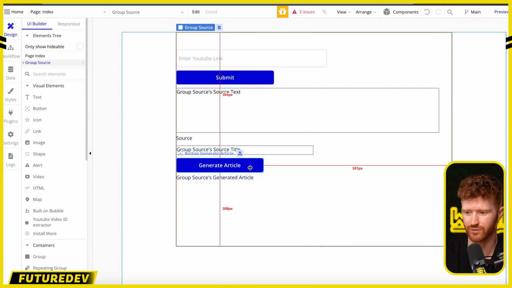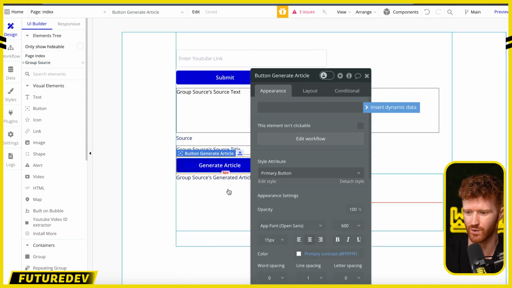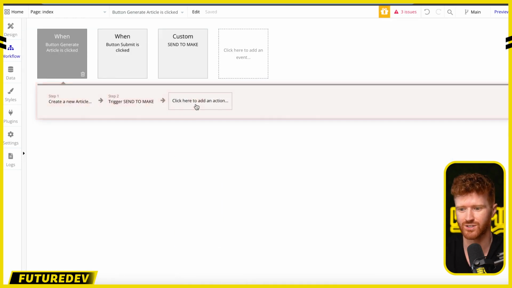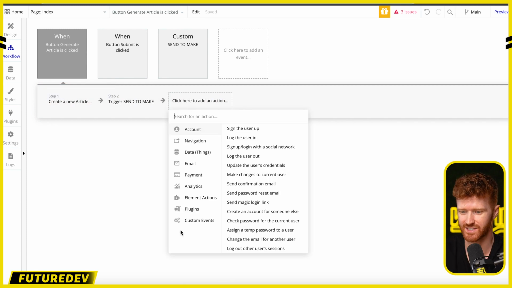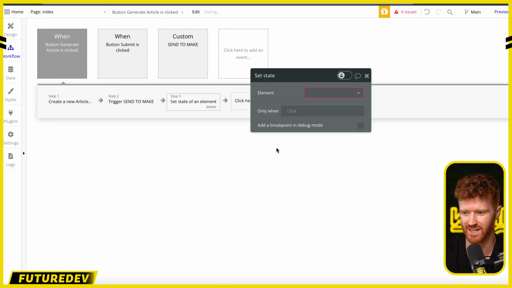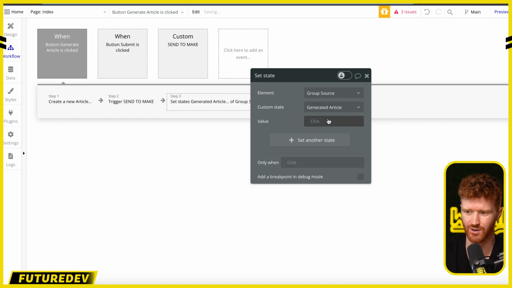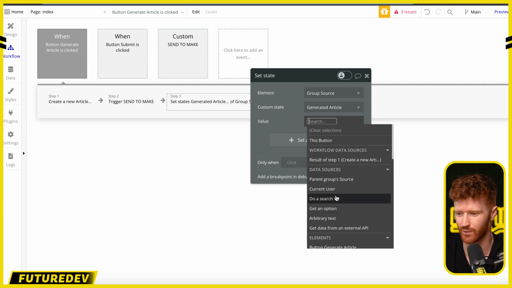And now we need to add a workflow to our generate article button, which updates our generated article. So to do this, let's add another step, set our element action, we'll set state, and then we'll get our group source, our generated article. Now for the value of this, we're actually going to be looking in our database for something because that's where the article is going to get stored from make. So let's find out how we can do that.